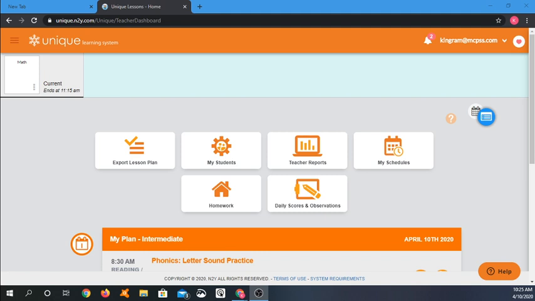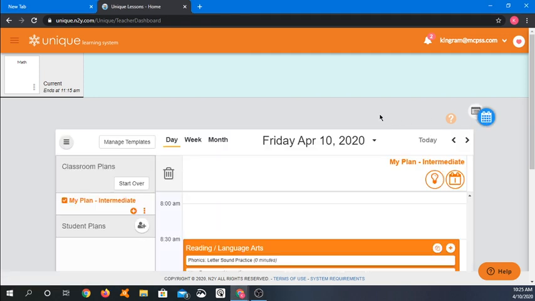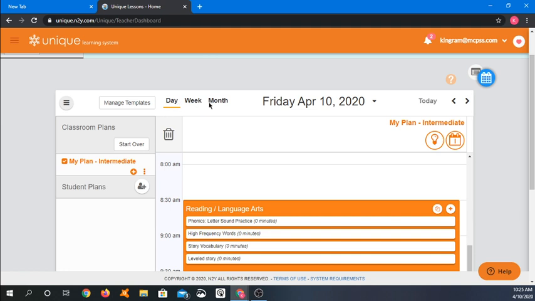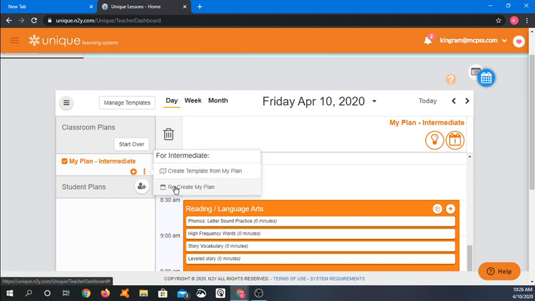What you will see right now is my home screen when I log in. I am using the intermediate band. I have already created my April plan, but I'm going to show you how to recreate your plan if you need to change something. You'll notice here in the top right corner there's a little blue calendar button. If you click that, it's going to take you over here to where you can see your day, week, or monthly view. And if you come over here to these three little buttons, you can click them and you can go to create my plan, or recreate my plan in this case.